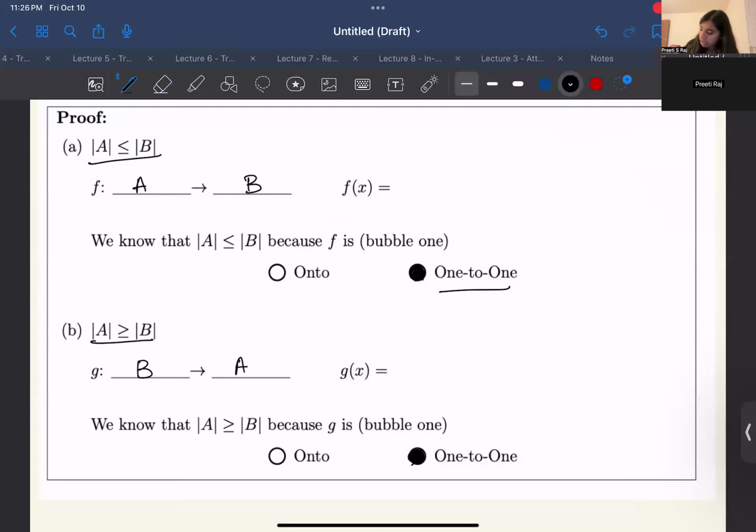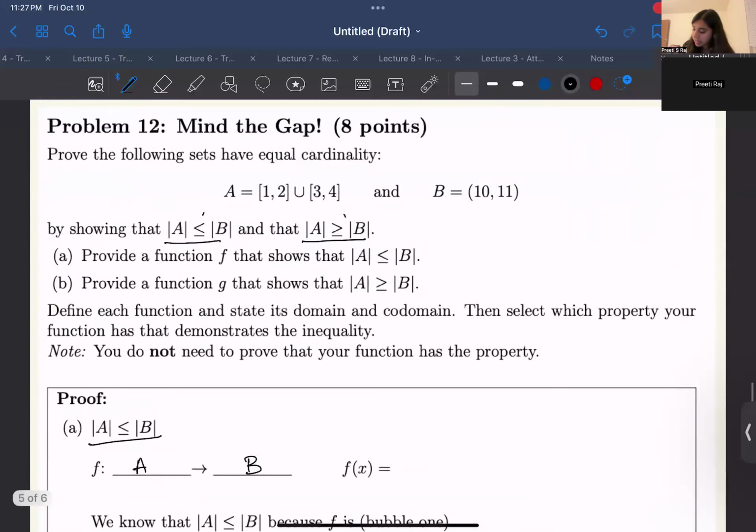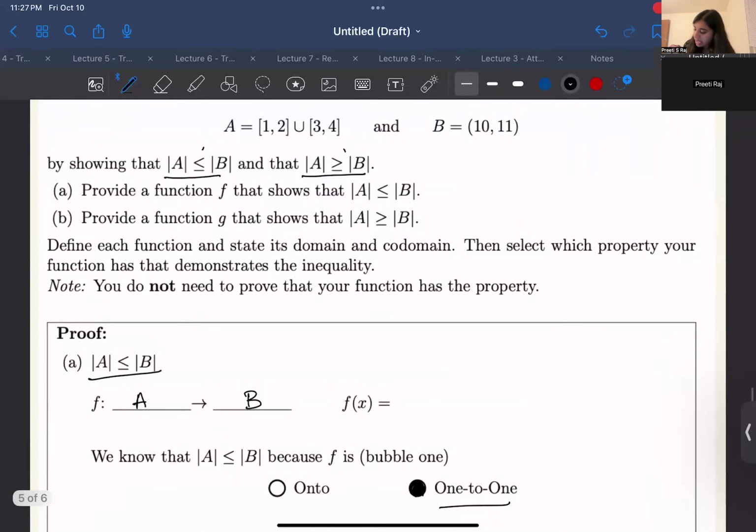Okay, so now we actually have to figure out or come up with the function. Let me just draw a number line because I think it's easier to visualize with it. So we have the real numbers between 1 and 2 and all the real numbers between 3 and 4. And we need to map this onto the interval from 10 to 11, and this is non-inclusive.